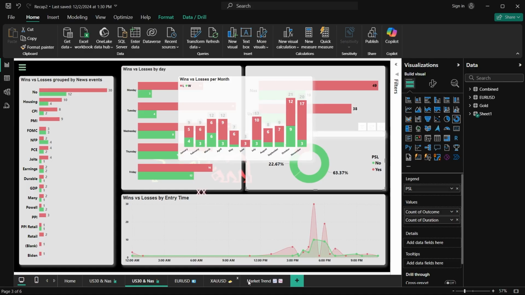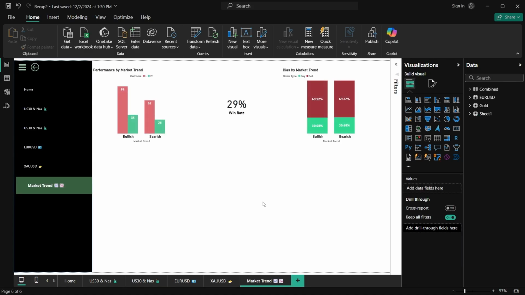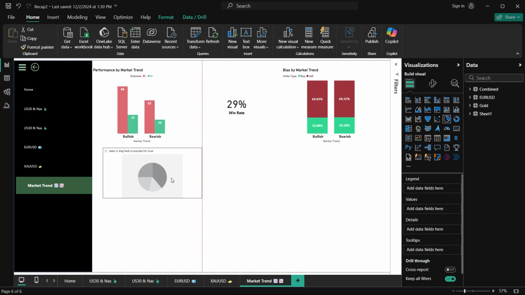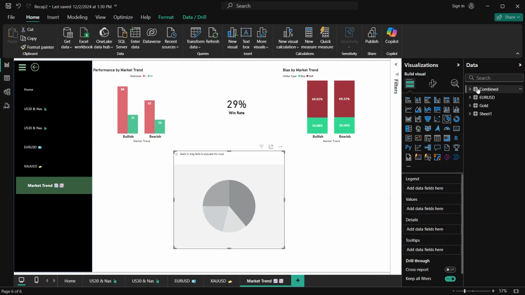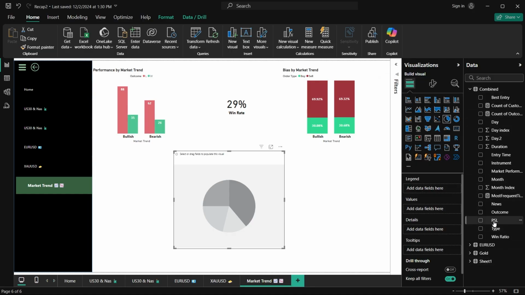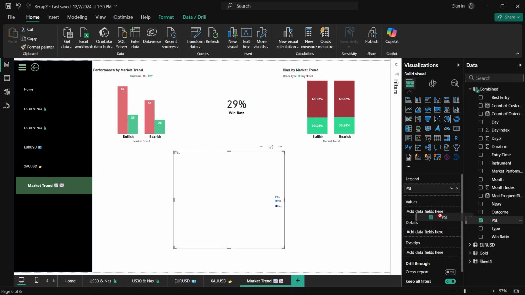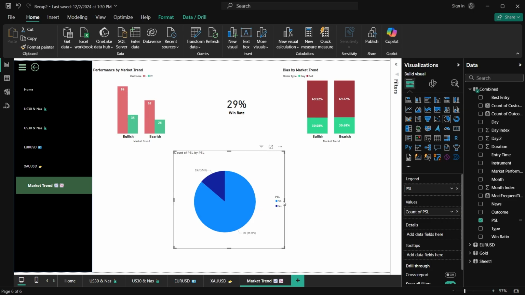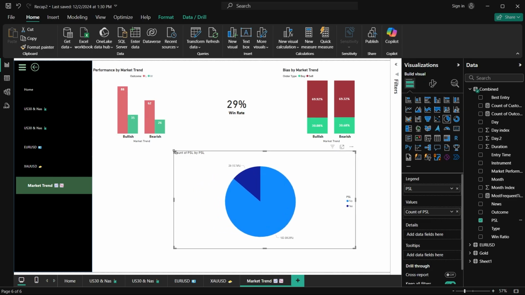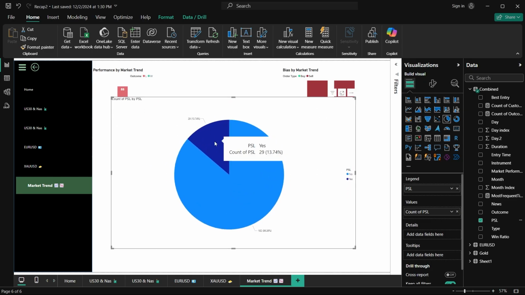Okay, let me create a new visual somewhere here for that specific PSL. This is the visual here. We're going to go to the combined one and then add PSL, with values PSL. Right. So you can see last year 13% of my trades were taken out prematurely. I mean, these are 29 trades, 29 trades that could have been wins were it not for the premature stop loss. That's what this means.